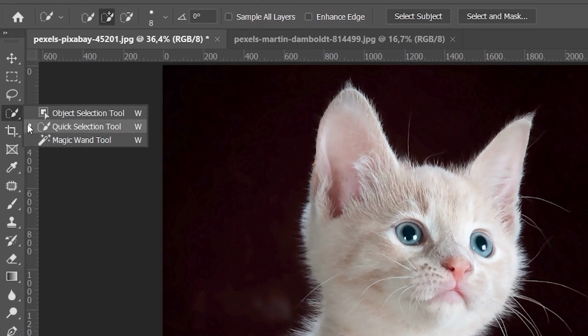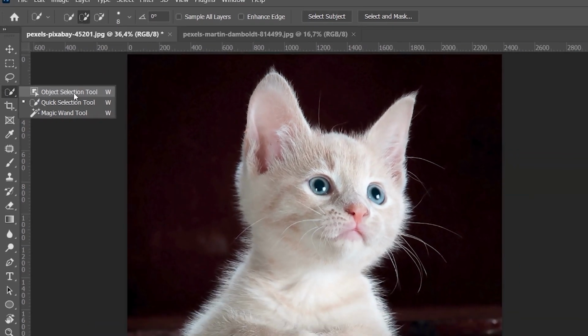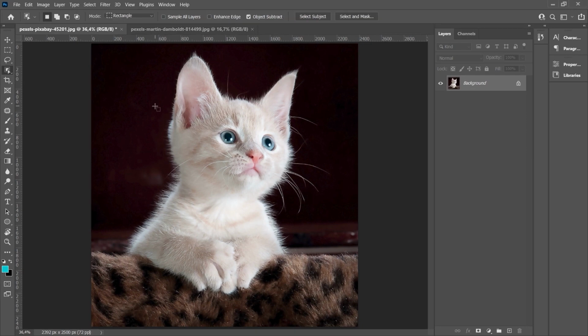We can access the Object Selection tool by clicking on this tool where the Quick Selection tool or Magic Wand tool is. The Object Selection tool can actually be described as a smart selection tool. It analyzes the selection area within itself and presents us with a selected image. I will show you with an example.